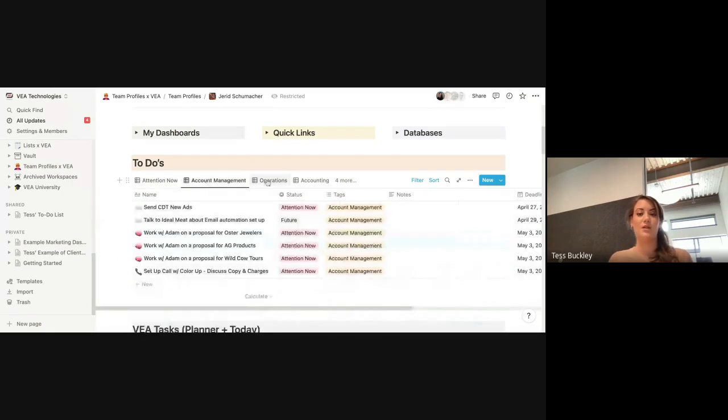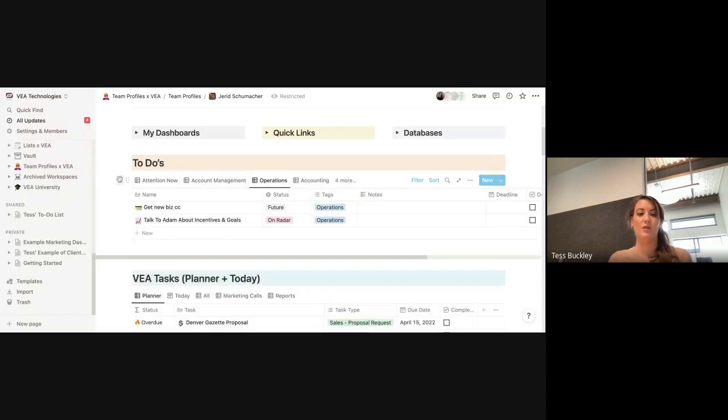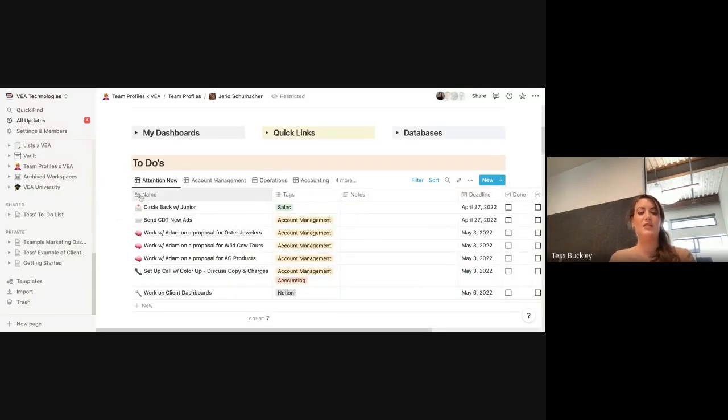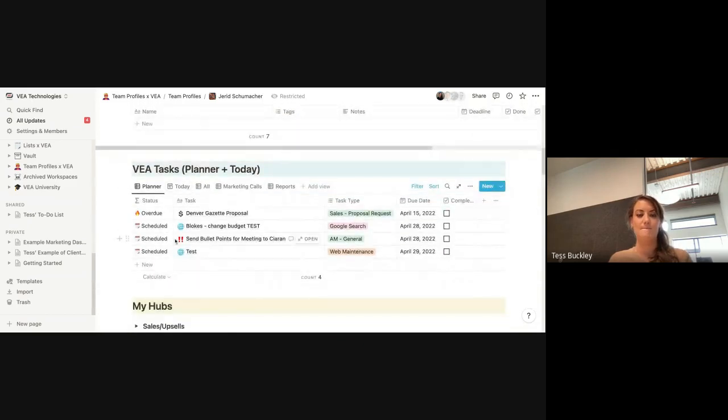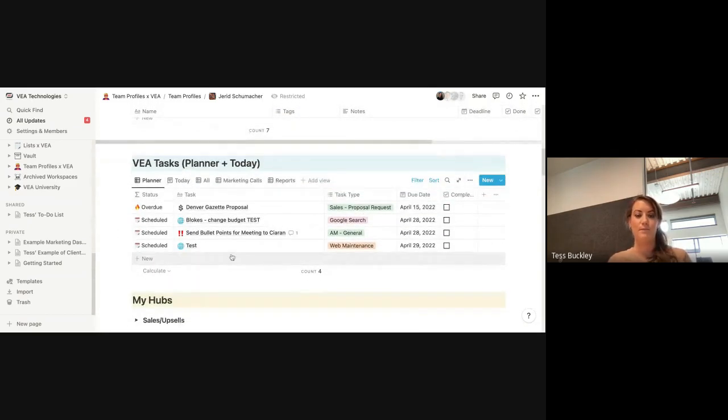So account management, operations, I won't show more, but this is just a way for you to organize versus a notebook, because I know most of us use one. This would essentially be your own personal to-do list, and then the VIA tasks below, so if you scroll down a little bit, would just be all the VIA universe tasks. Anything in the VIA system, recurring, anything that's important enough to be created as a task, will just get added in there.